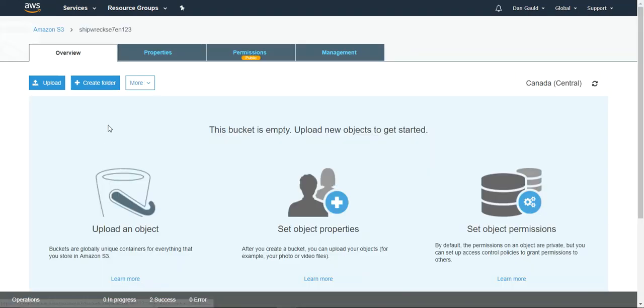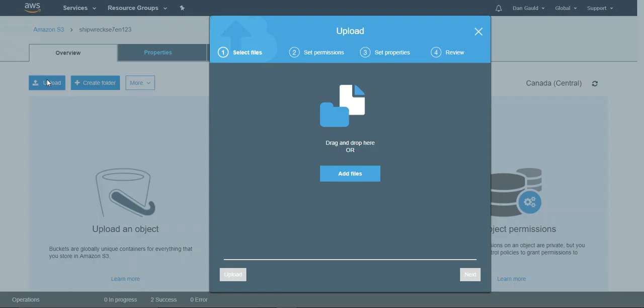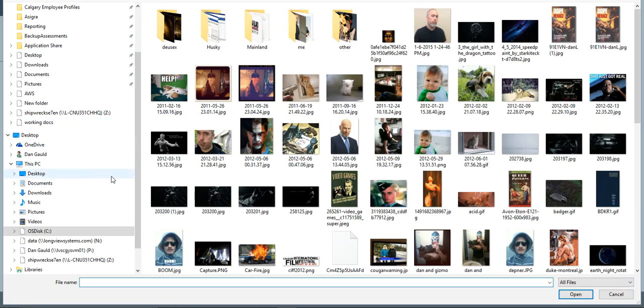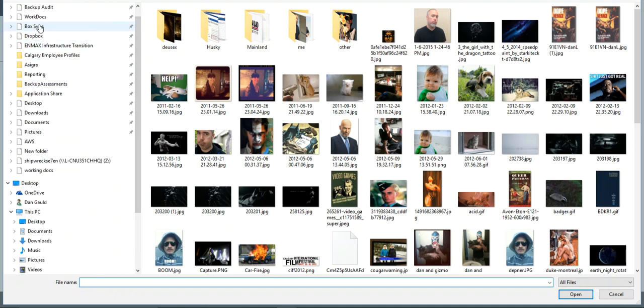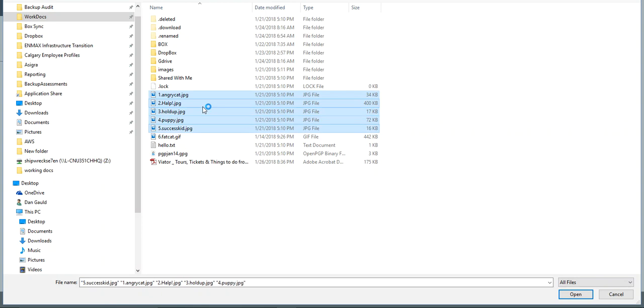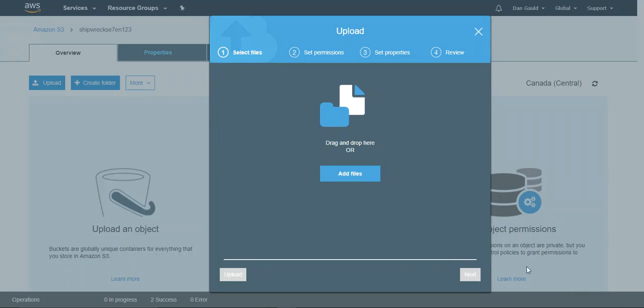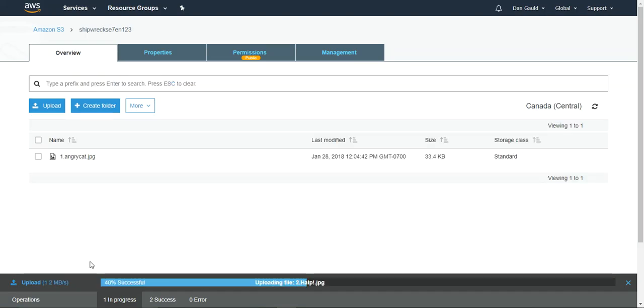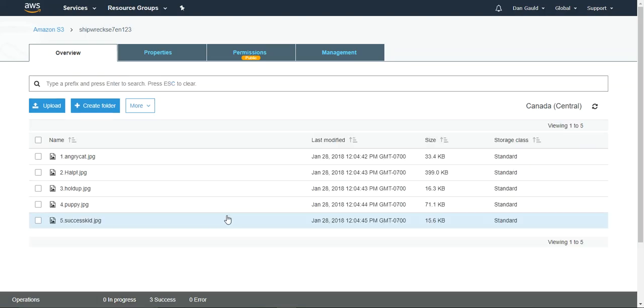So we select our bucket and we can go upload, and then you can go add files and start selecting some files here. So let's go into our work docs. Oh, here's our files. So we'll select these first 5 and select upload. And you can see the files uploading, and they're now in our bucket and available.